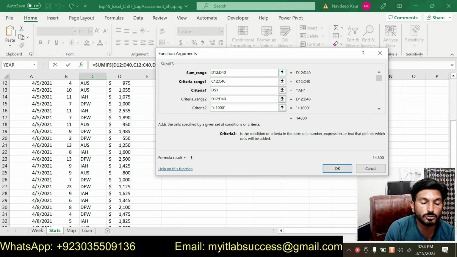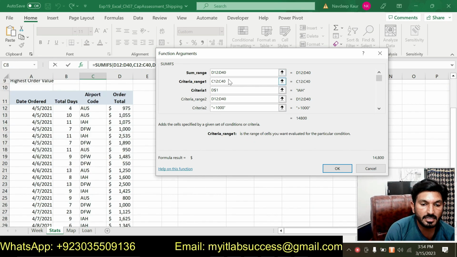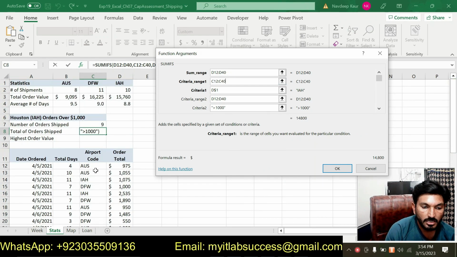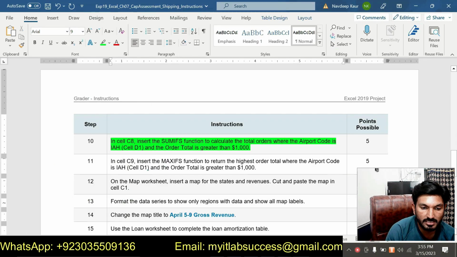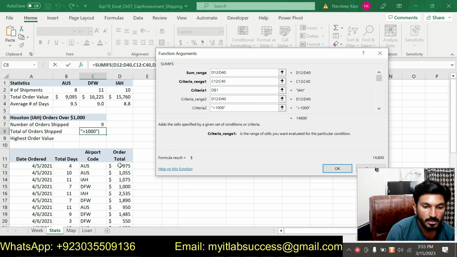So sum range is column D, that is the order total. Criteria range 1 will be the column C that has the area codes, this one, the port codes. Then criteria 1 will be the IH that is given in the requirement. You can see this one IH D1, and our criteria range 2 will be this one, again column D, and then criteria 2 is greater than 1000.